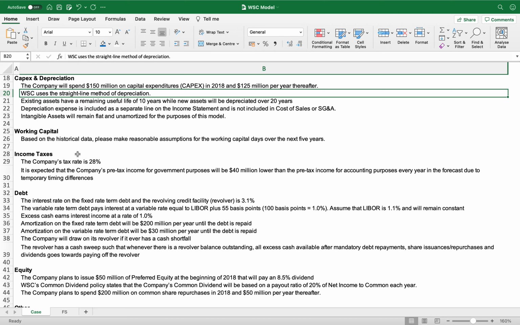Depreciation expense is included as a separate line on the income statement and is not included in the cost of sales or SG&A. That means depreciation you have to show as a separate line item, and it is not shown as a part of cost of sales or SG&A.